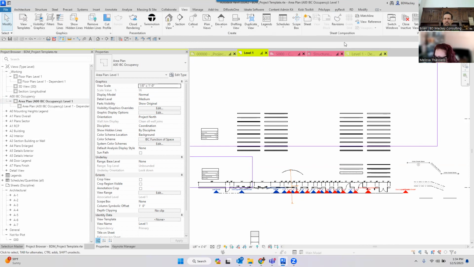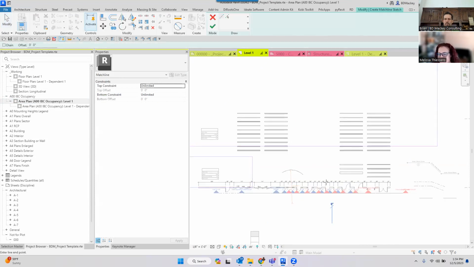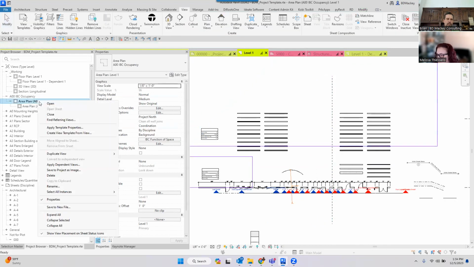I think it's on the view tab. I always forget where they are. Yay. So we're going to pretend there's a match line right here. Great. Yep. And then I'm going to duplicate this one more time, so I have a right and a left. Duplicate as dependent.